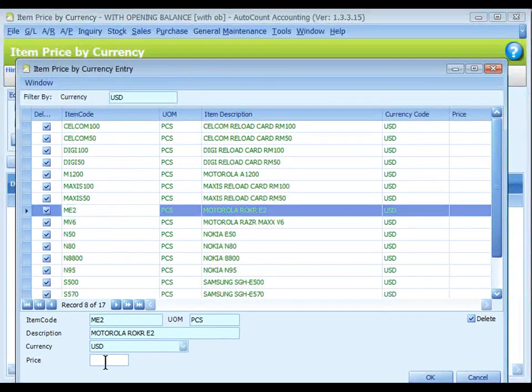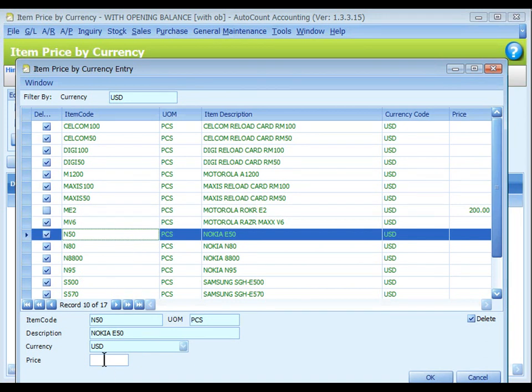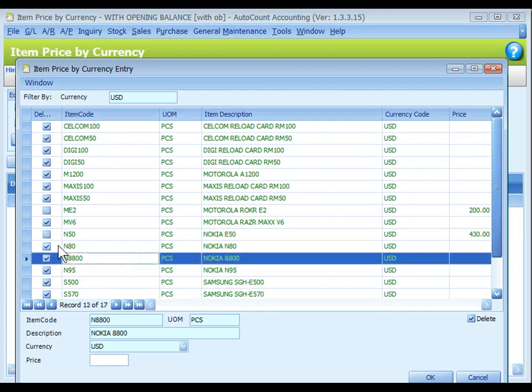Highlight an item and at the bottom here key in the price in USD. Highlight another item. At the bottom here, put in the price in USD. The checkbox of delete will be unchecked when this item is selected and price is keyed in. If this checkbox is checked, it means the respective item setting will be excluded, or it will not take effect.